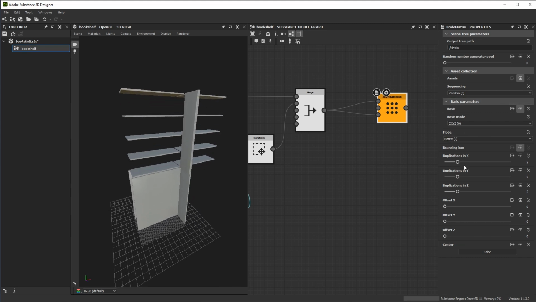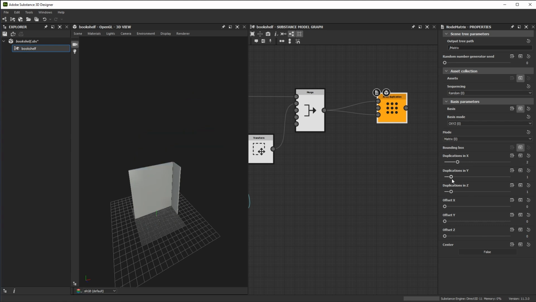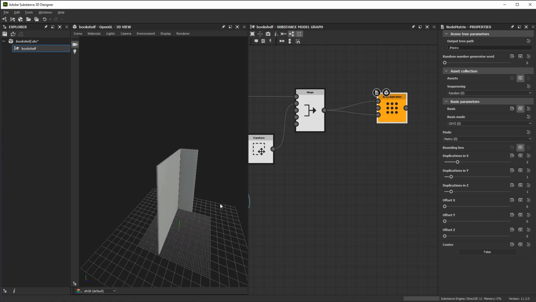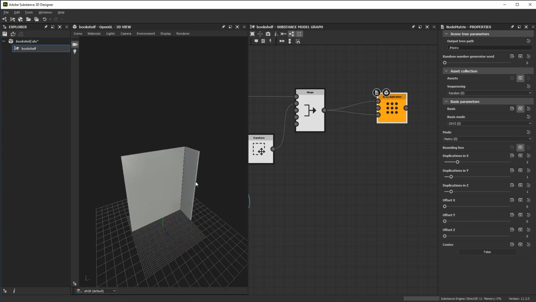And if we take a look, you can see that under the bounding box properties, we have duplications in the X, Y, and Z all set to 2. So we could come in and say, let's adjust the Z to 1, let's adjust the Y to 1, and the X is 2, but it's still not really duplicating correctly here. Something strange is going on.